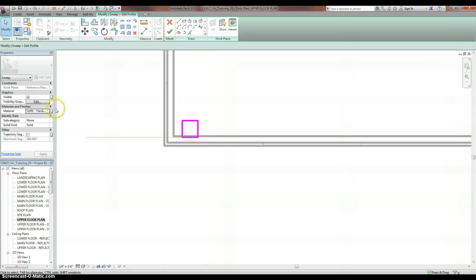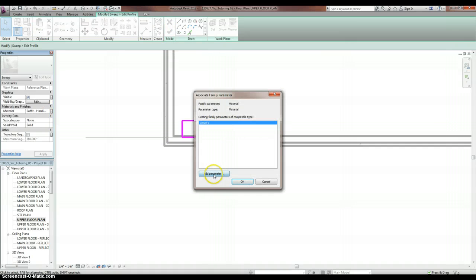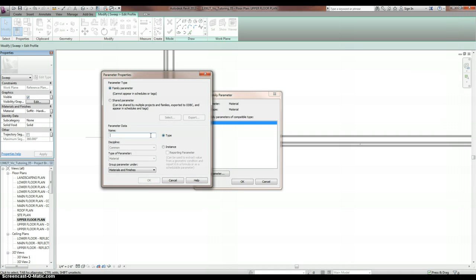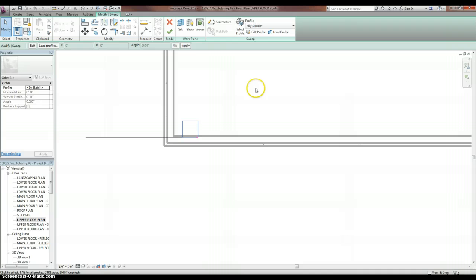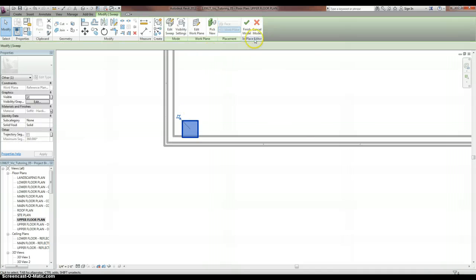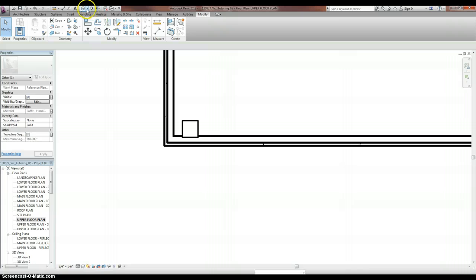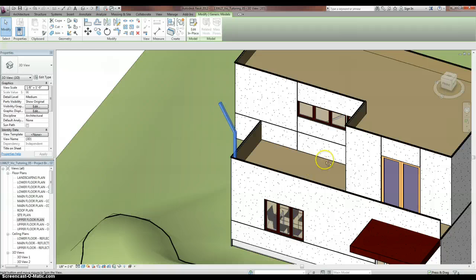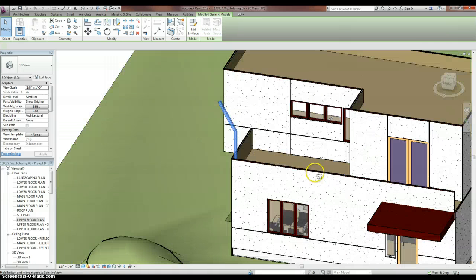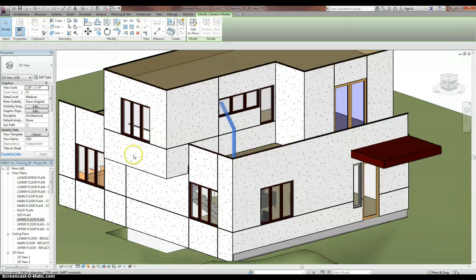I'm going to make it so that I can control it without having to come into the family. I control it from just clicking on the family. I'm going to call it material, hit OK, hit OK, hit OK, and hit OK one more time. It likes a lot of OKs. So here we go. Here is our family, and let's say that you wanted it to be flat on top. Right now, it's not flat. It just followed that straight line. So what we can do is add a void to it.